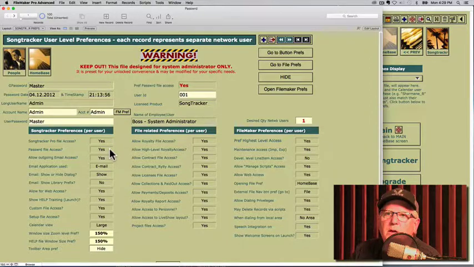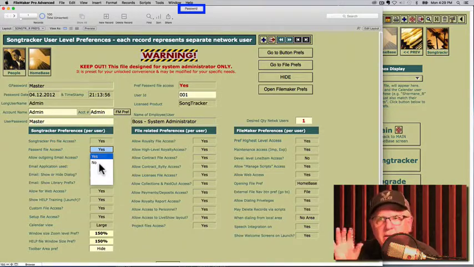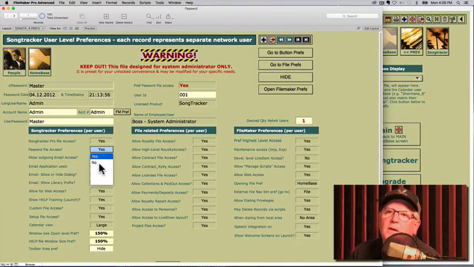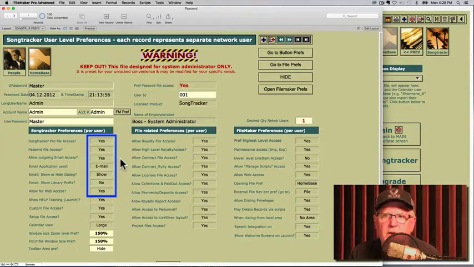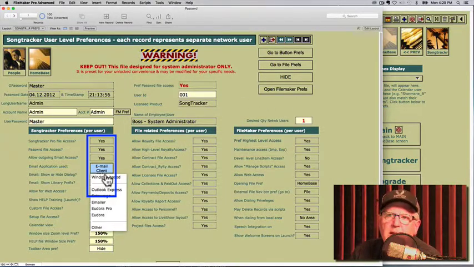So we did the first one. If you don't want anybody to have access to this file, which is called password, you could click no, and they couldn't get here and look at this or mess it up. Just the system administrator, we want to be able to get in here. Allow outgoing email access. If they're not very knowledgeable yet and you don't want them sending emails out of the system, you could stop it for a while until you feel secure in that. The email application that they have, leave it at email client unless you want to set it at one of these others.